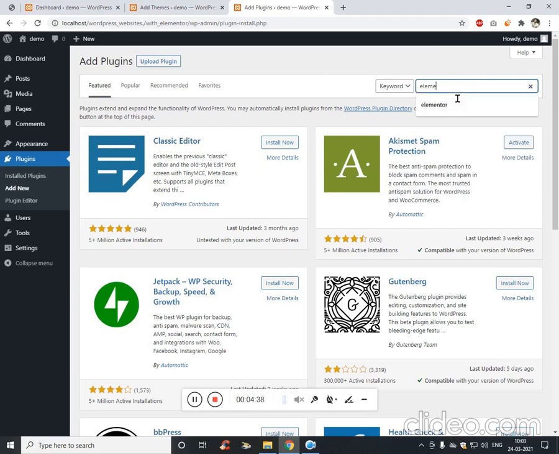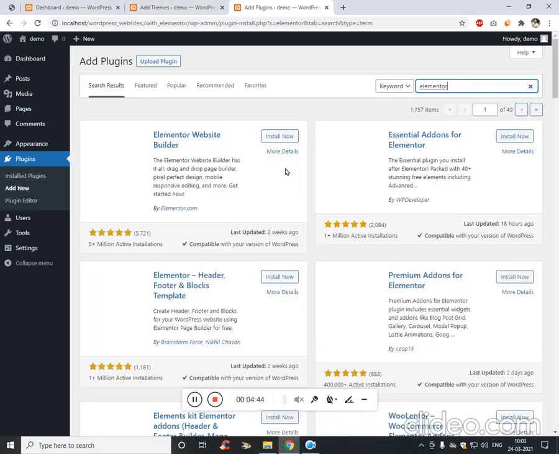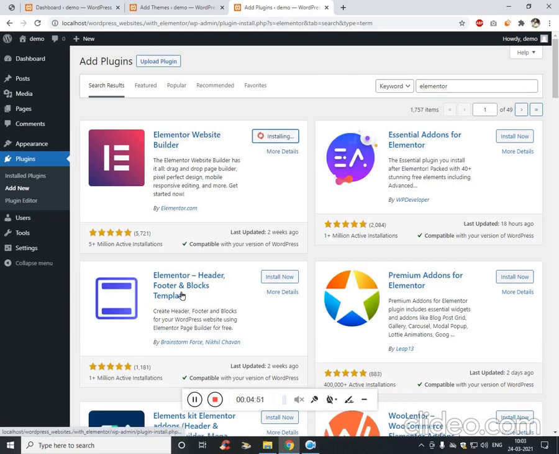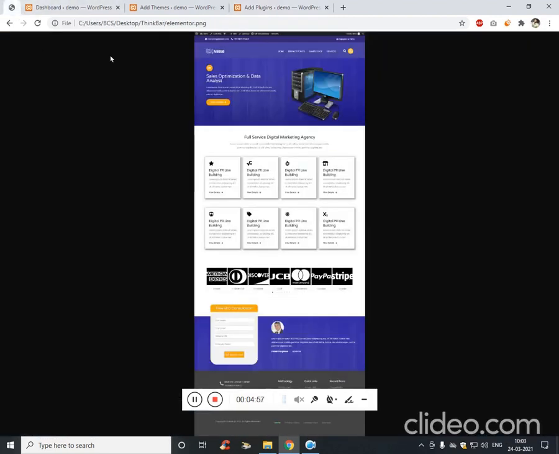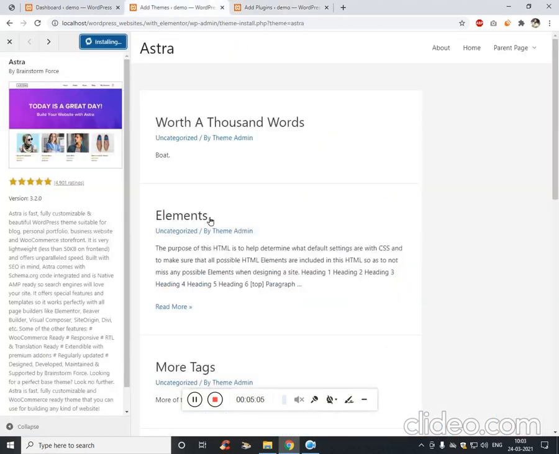Now we need Elementor. This is the Elementor. We need to click on install, and the other plugin that we need is Elementor header, footer and block template. Click on install. So this plugin will be responsible for creating the header section, as you can see, the navbar, and the footer section, these links. So let's wait till it installs.